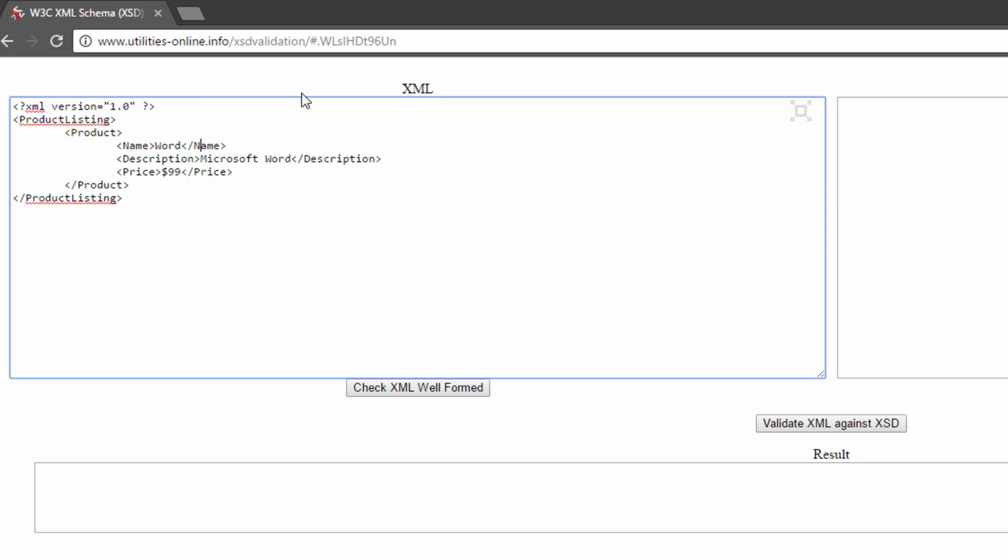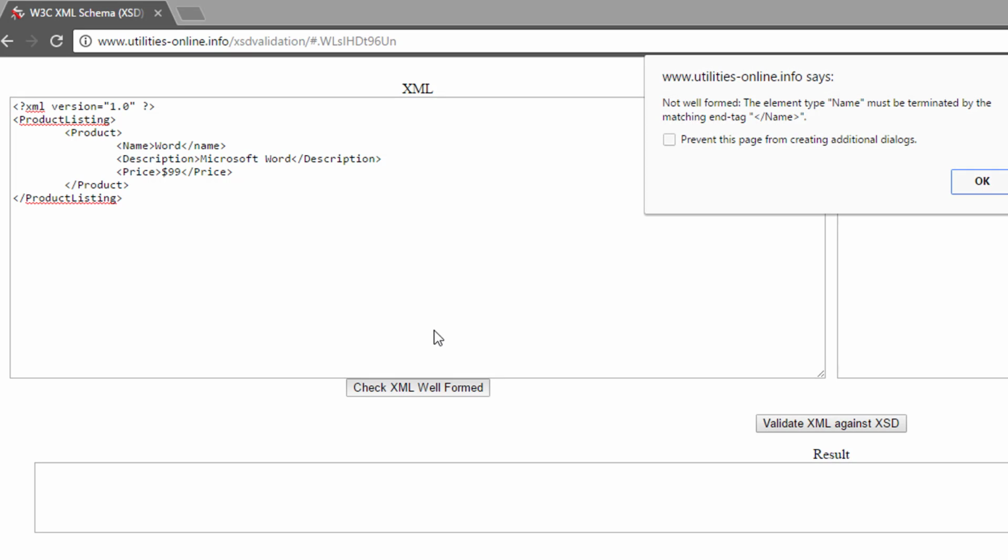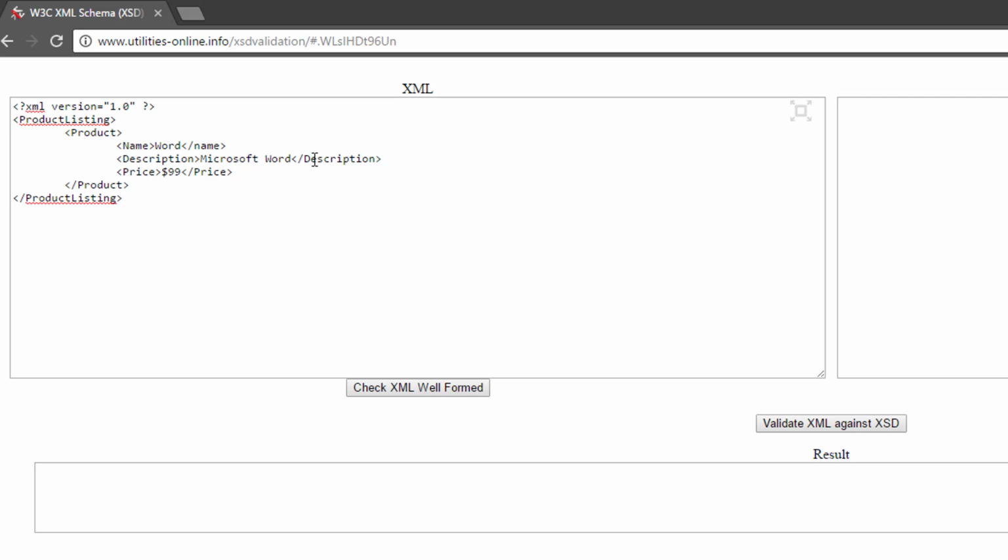But imagine I change something. Let's say name, I have changed the case, and now when I check for well formatted, because XML is case sensitive, you cannot have different cases from starting to ending tag or anywhere in the tags or the elements. So you need to follow that. That's basically how you check whether the XML is formatted or not. You can even play around with this.